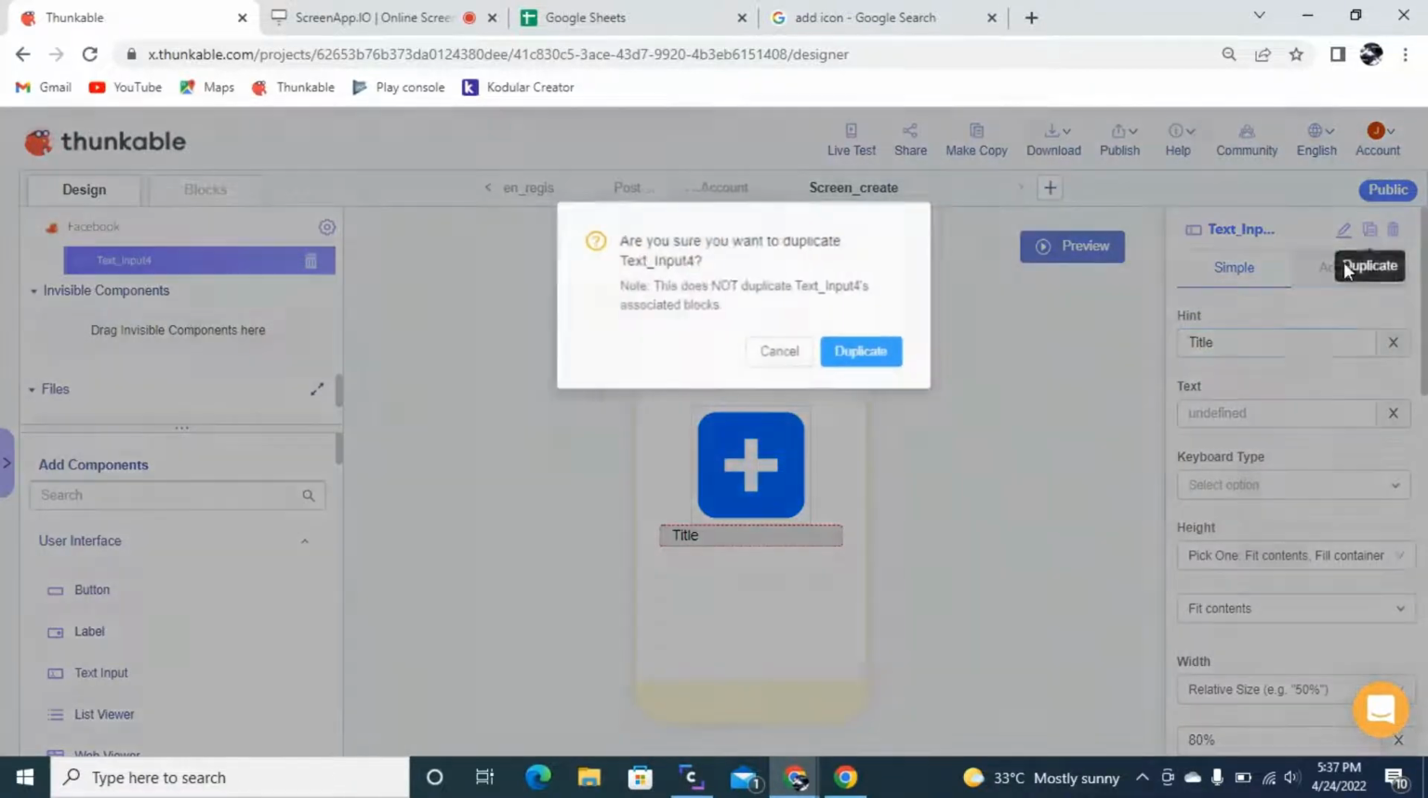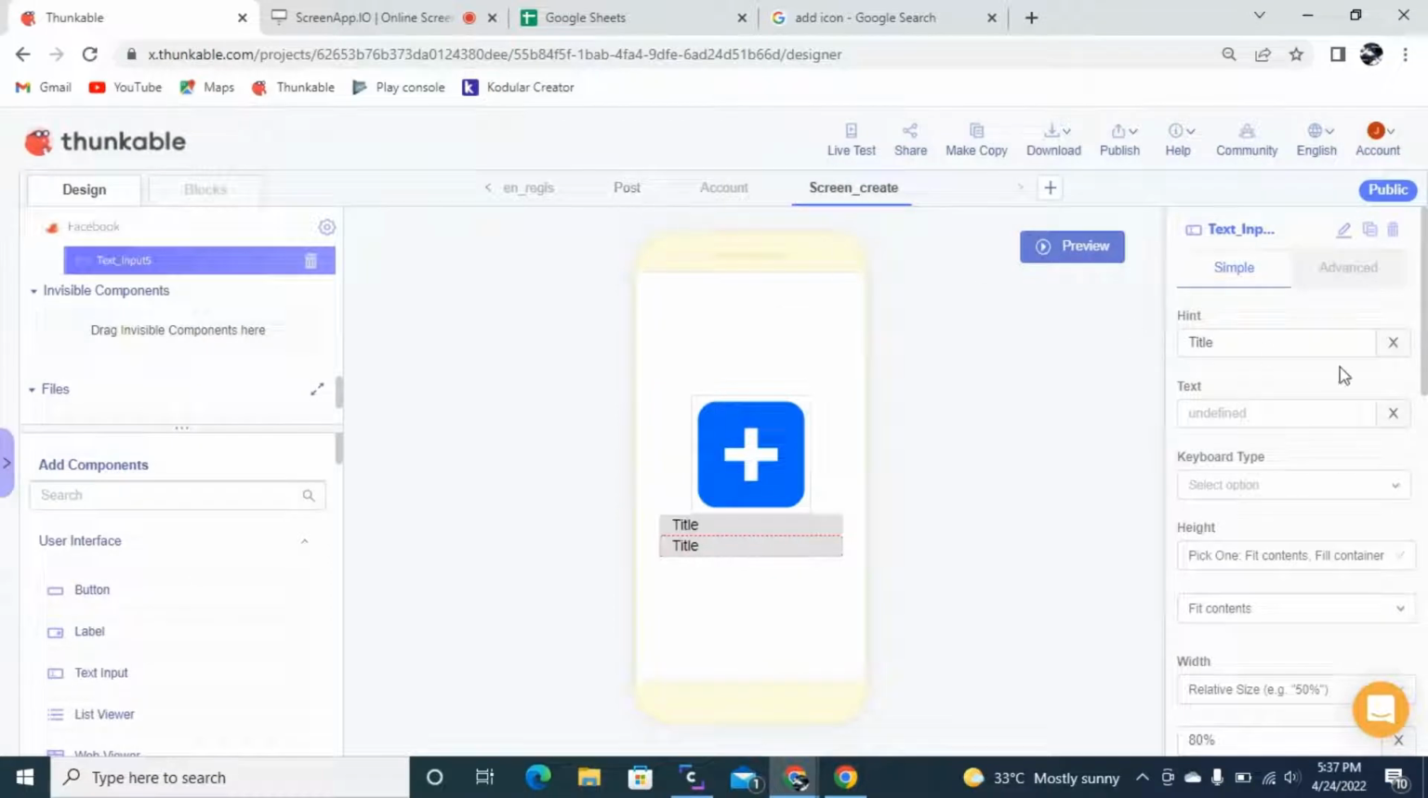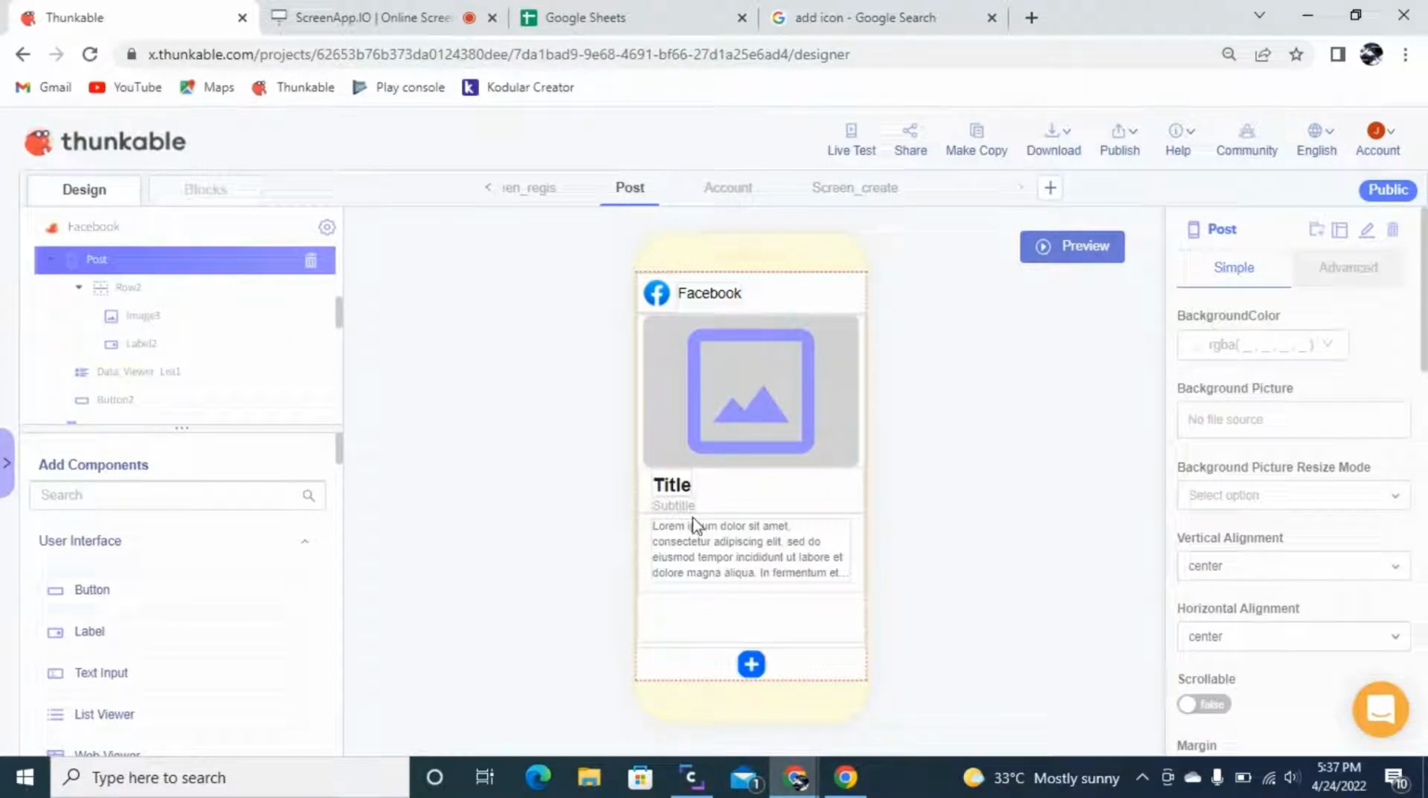Then I'm going to duplicate this text input. What I'm going to do next is, we don't need a subtitle. Why? Because the subtitle is going to be the user's name.